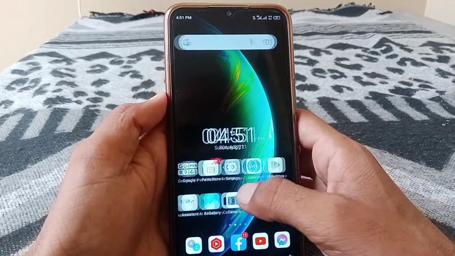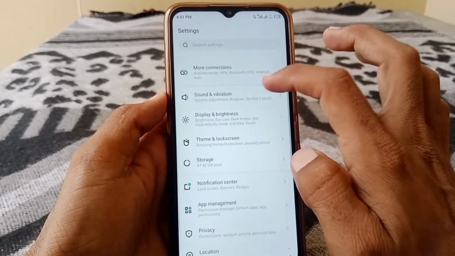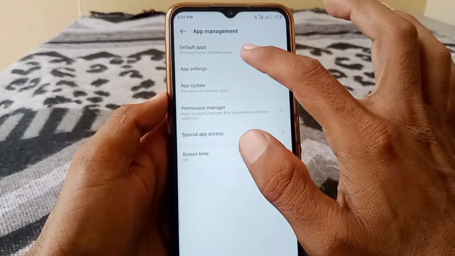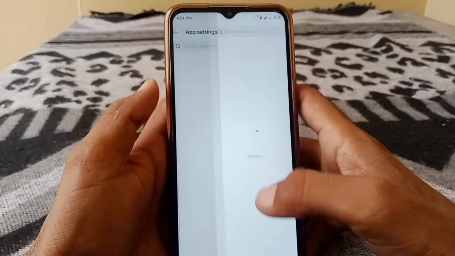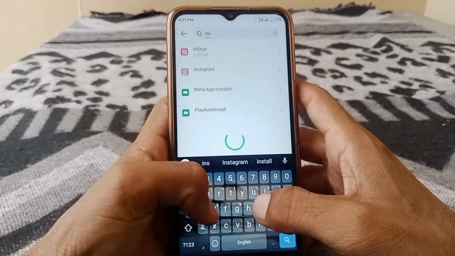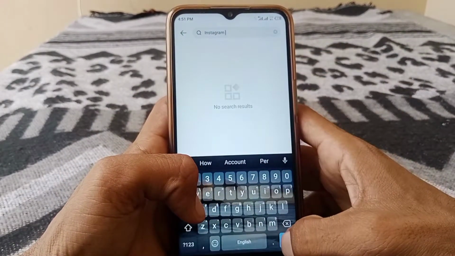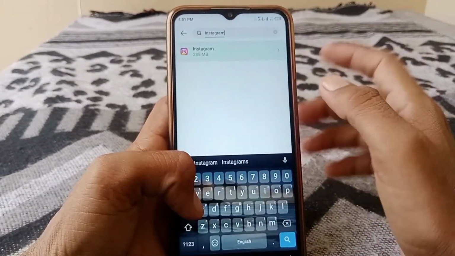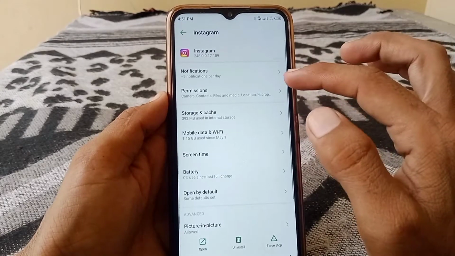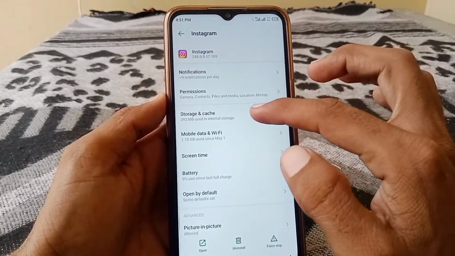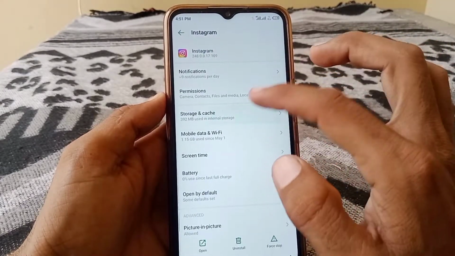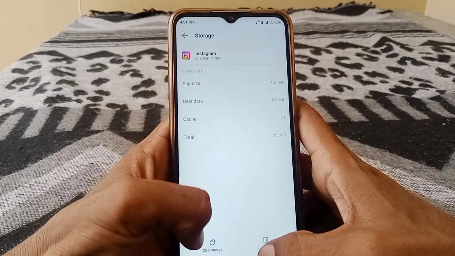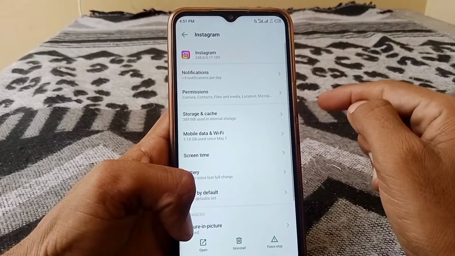then what you have to do is just simply open settings, and then you have to open apps, and from here you have to search for Instagram. Here it is. Here it is guys. So you have to make sure that you have allowed all the permissions, and after that what you need to do is just simply open storage and cache. You have to clear cache and clear storage, then go back from here.